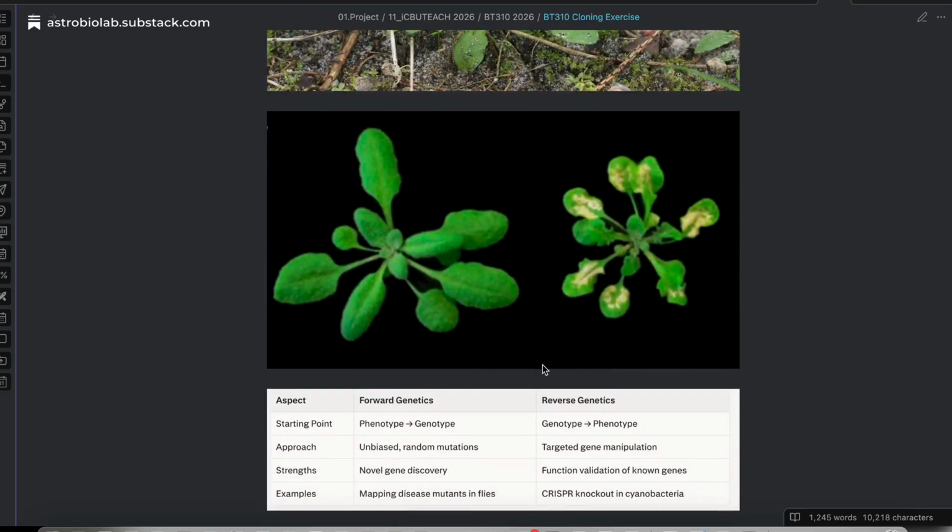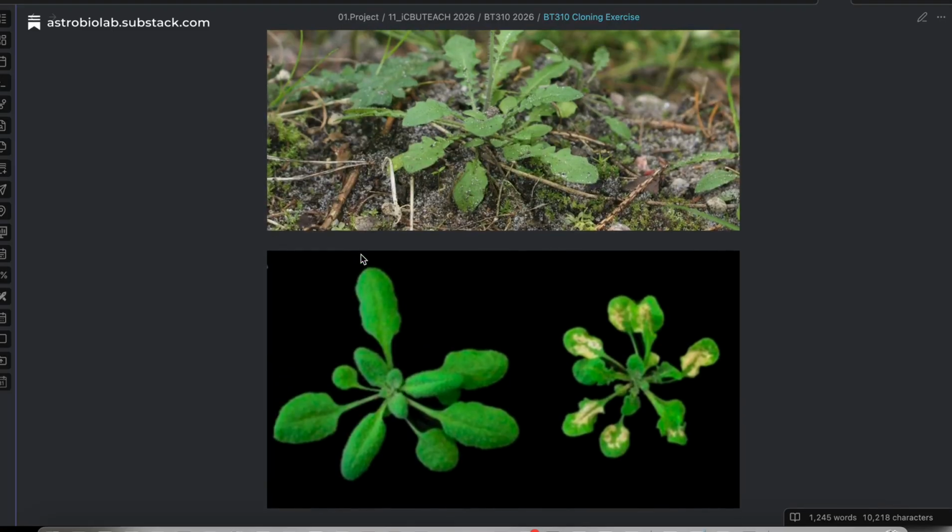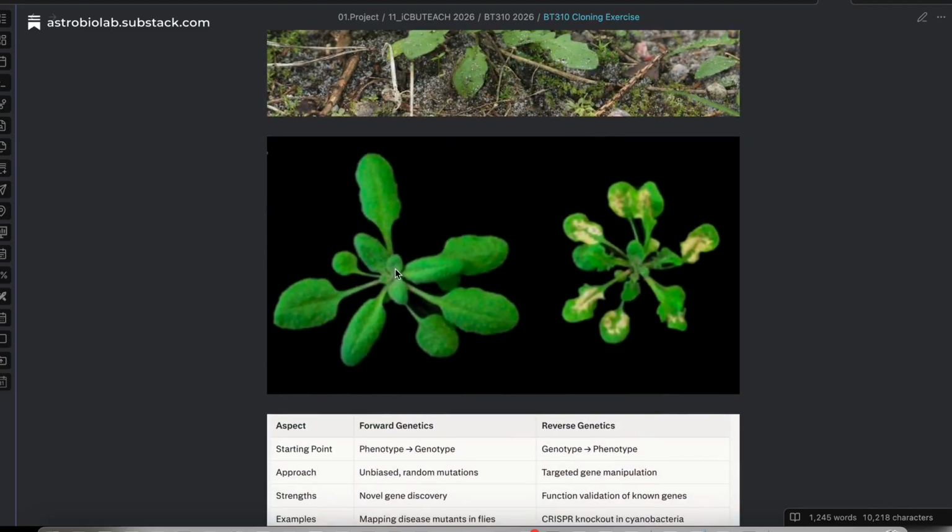And this is how it looks if you knock out the hexokinase gene. So in this plant that's been knocked out, this is the wild type. So this is how it naturally looks like that in the lab.